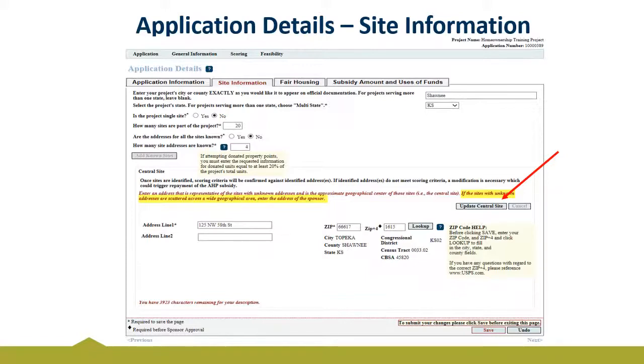However, please realize if you are attempting donated property, you must have proof of donations at the time of the application. Therefore, you must enter those known addresses at this point. So whether or not you're attempting the donated property commitment and whether or not you know any addresses, first the system will require you to enter a central site. For that, you'll enter the sponsor address.